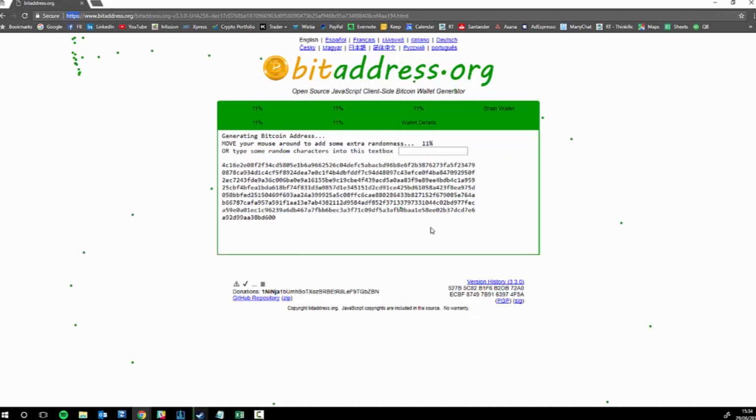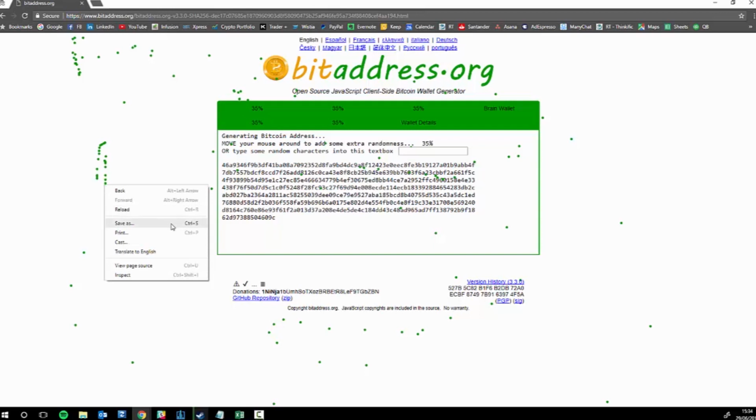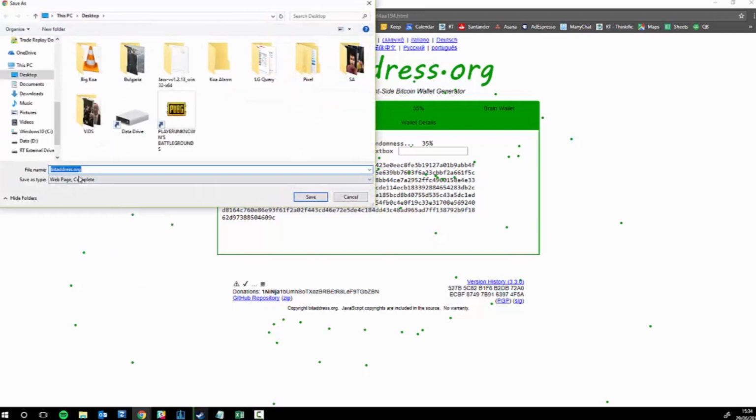We're going to do it slightly differently to how it recommends doing it on here. It's just a safer way. You're basically going to right click anywhere on the page, click Save As. And what we're doing is saving the web page so we can view it offline. So we're going to save it here. I'm going to put it on the desktop.